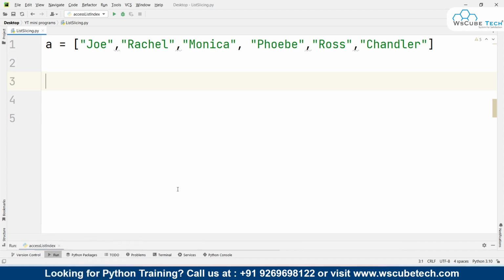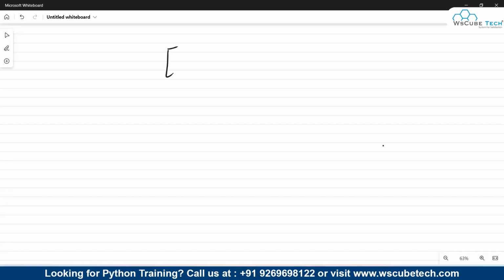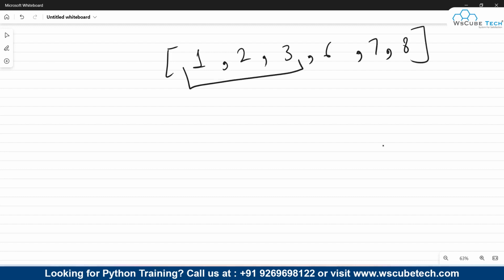For that, what do we do? Okay, let's understand slicing first with the help of logic over here. Suppose I have a list of 5 to 6 elements: 1, 2, 3, 6, 7 and 8. And I want to slice 1, 2 and 3. Now how can the slicing be done? We write the name of the list, let's say L. So L, and in the square brackets, what do we write? We write the starting value, we put a colon and we write the ending value plus 1.